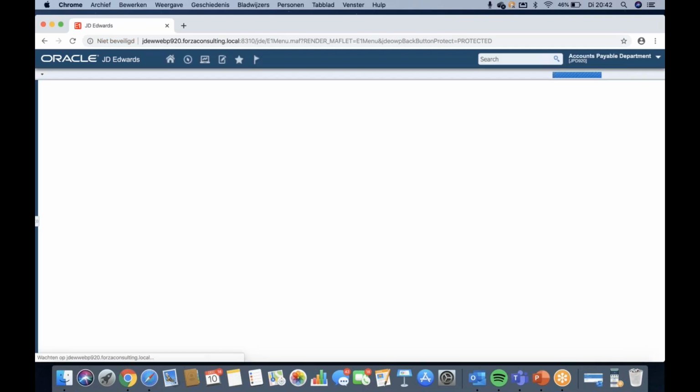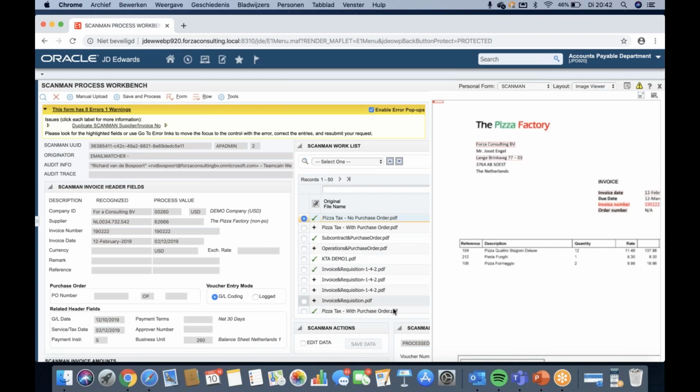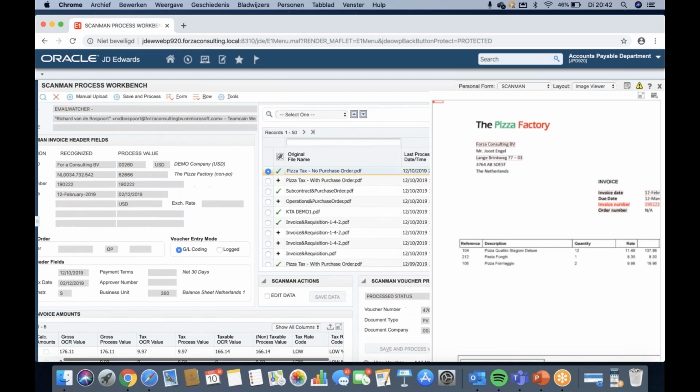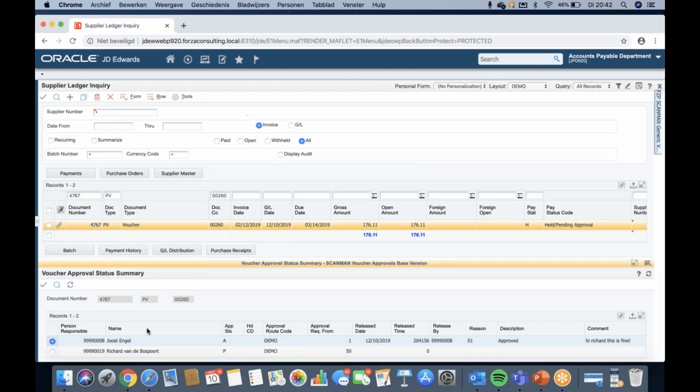So if I go back to the Scanman workbench and look at the invoice number, so it's down here, view voucher, then we'll see here that Joost Engel did approve the invoice with the comment he just made, hi Richard, this is fine. That invoice is now with me. So I should be able to approve this invoice via my mobile app. So I'll just show you that as well.